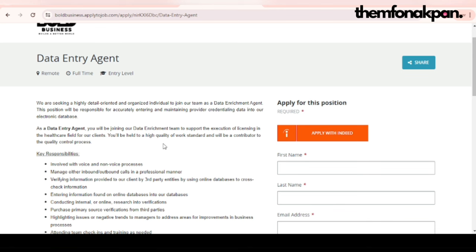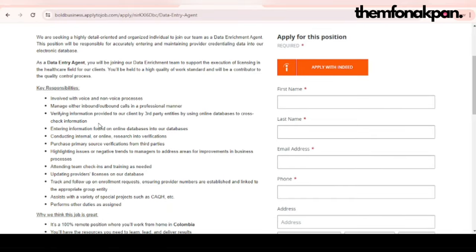You'll be held to a high quality of work standard and will be a contributor to the quality control process. These are the key responsibilities for this role. You'll be involved with voice and non-voice processes, manage either inbound/outbound calls in a professional manner, verifying information provided to our client by third-party entities by using online databases to cross-check information, entering information found online databases into our databases, conducting internal or online research into verifications, such as primary source verifications from third party, and so on and so forth.